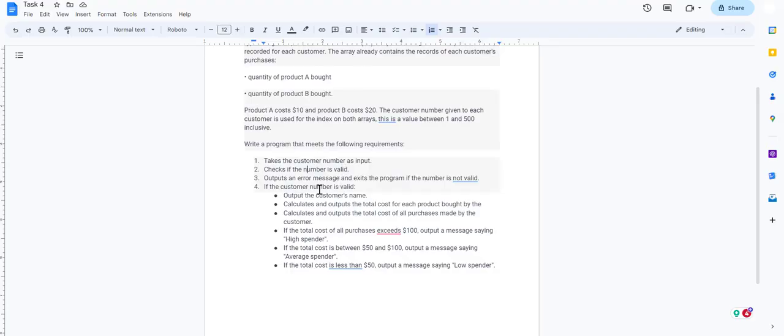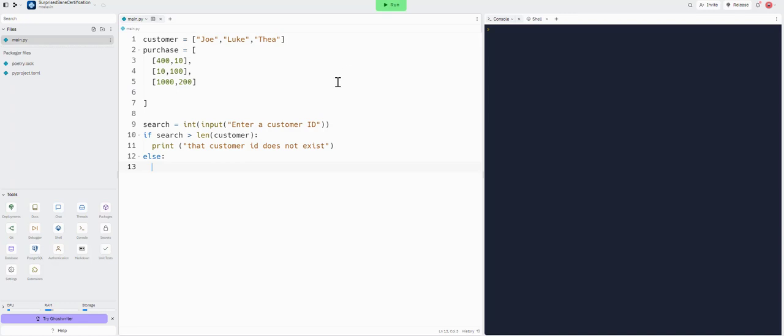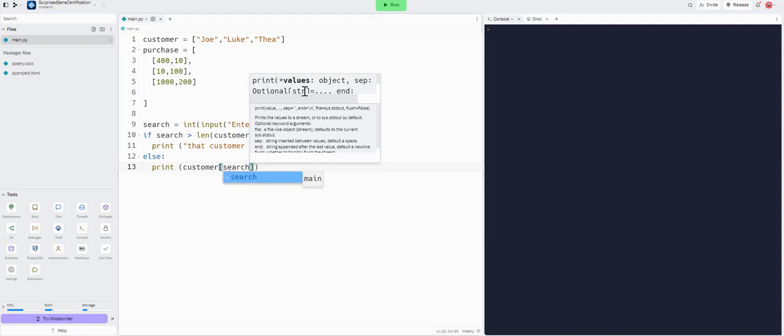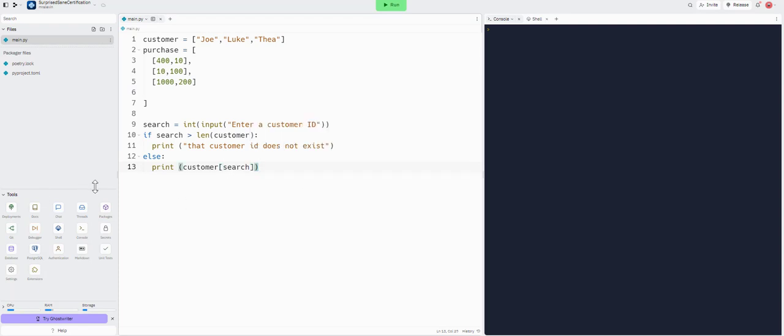We want to output the customer's name. So print customer search, but you're going to say to me, yo, Mr. Levin, it's the wrong person, because if we type in customer ID 1, we want Joe, but it's going to give us Luke. And I'll say to you, yes, but what we can do is take our search ID and take away 1 from it. Ah, magic, you say. Yes, I do say. So if you type in customer ID 1 wanting Joe, this will be 0. So actually it will give us the right person. So watch.